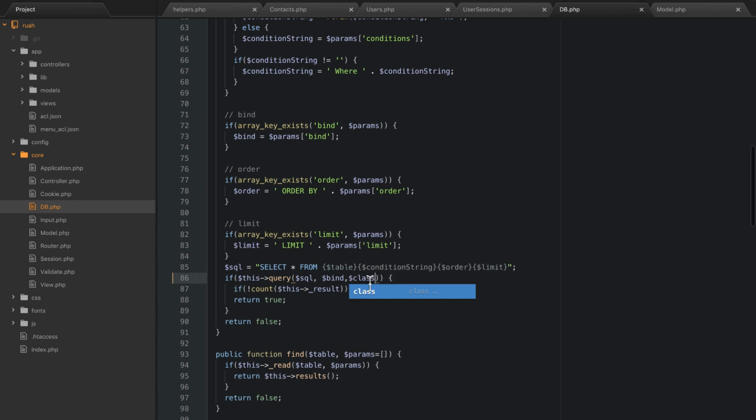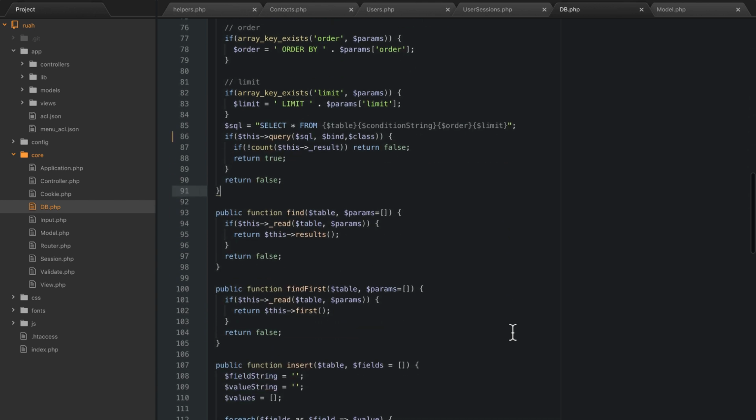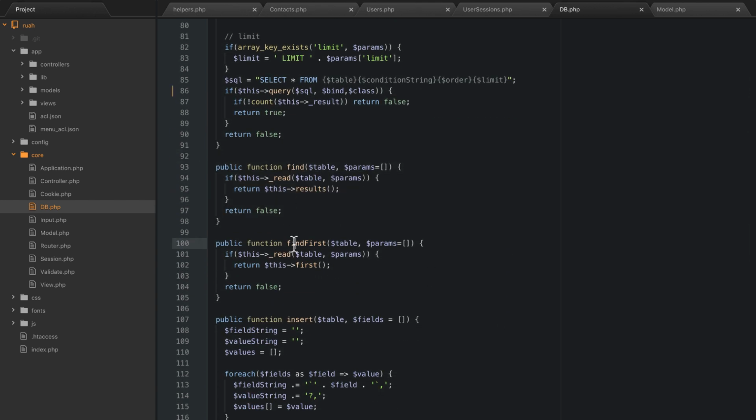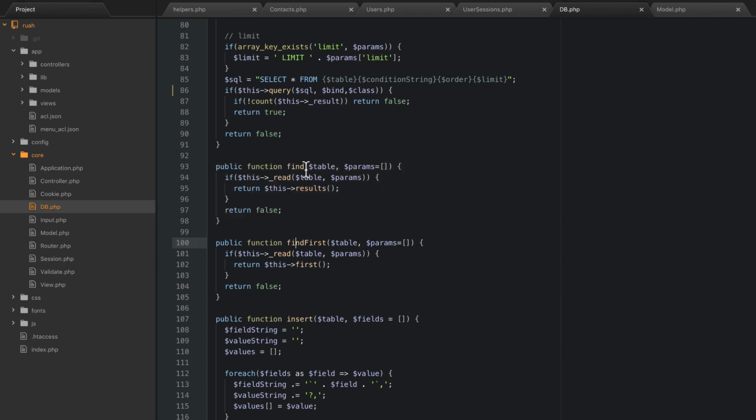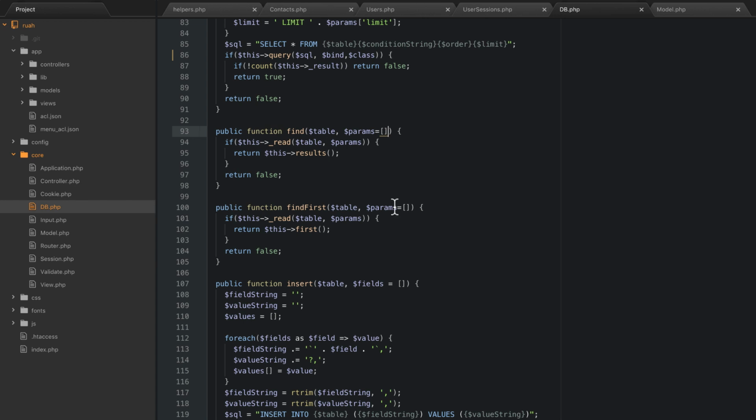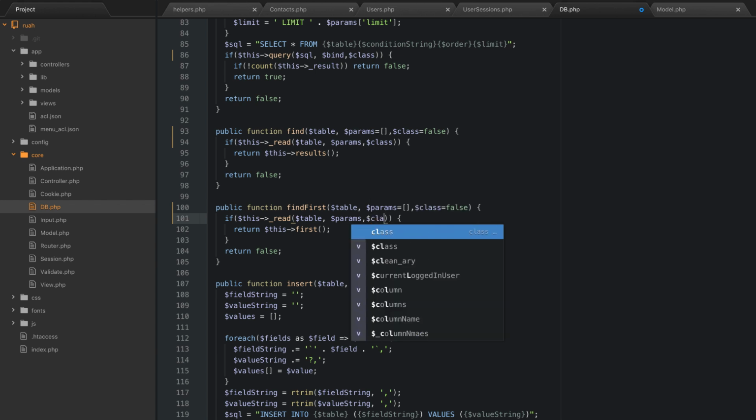Okay? The next thing that we need to do is we have to update the find and the find first. They're both going to be exactly the same, but in the find we're going to add an optional third parameter, and we'll give it false here, and then we will pass class right on down to the read function. And then right here in find first we'll do the same thing. Say class equals false, and in the read function we will pass that as well. Okay?